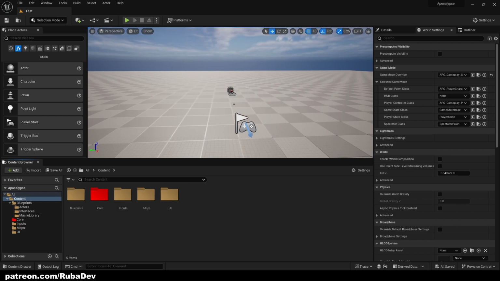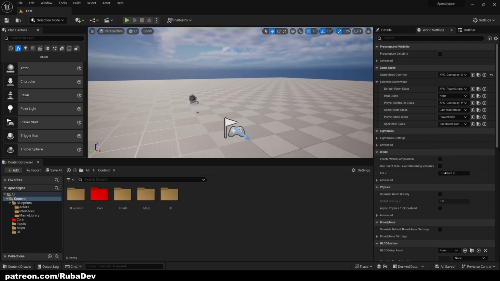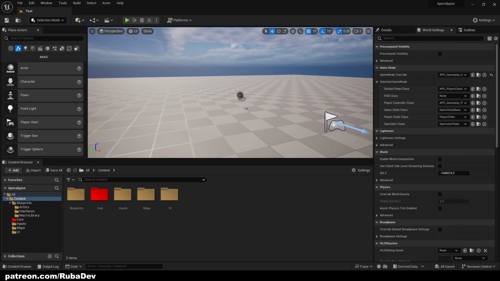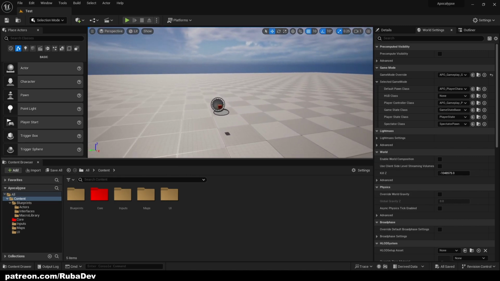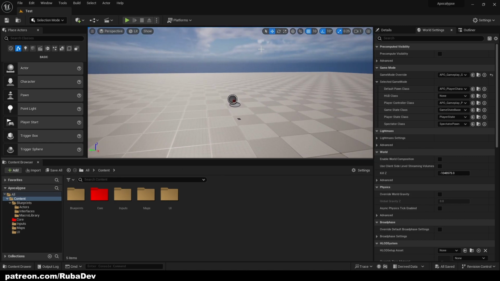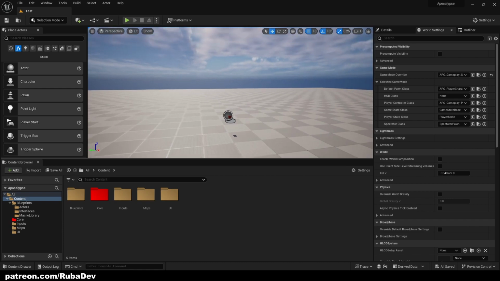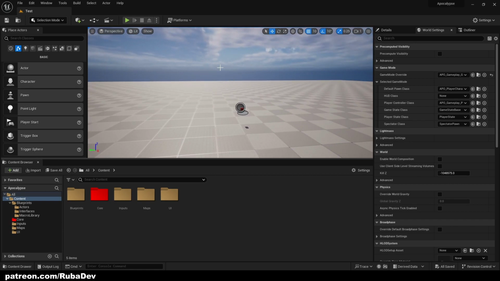Welcome back, guys, to the fifth episode of this survival horror series. In today's episode, we're going to be adding a crosshair to help us with our interaction and everything else in the world, so we can put it in the middle and have an easier time.